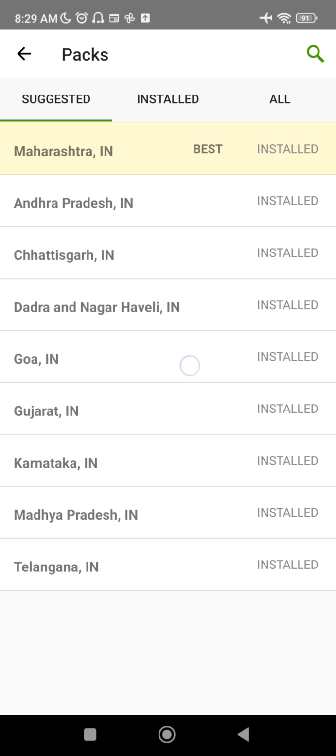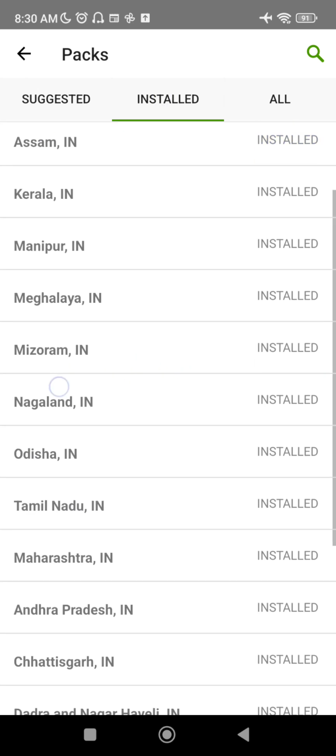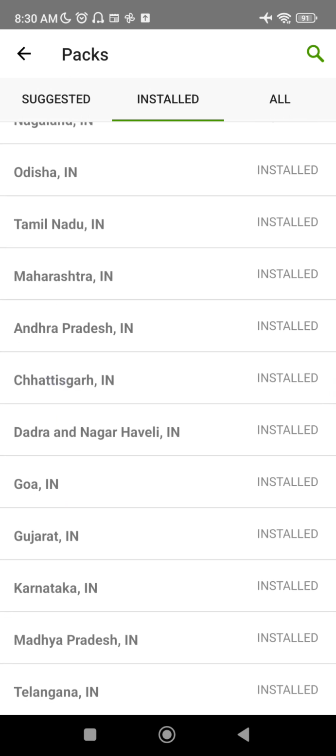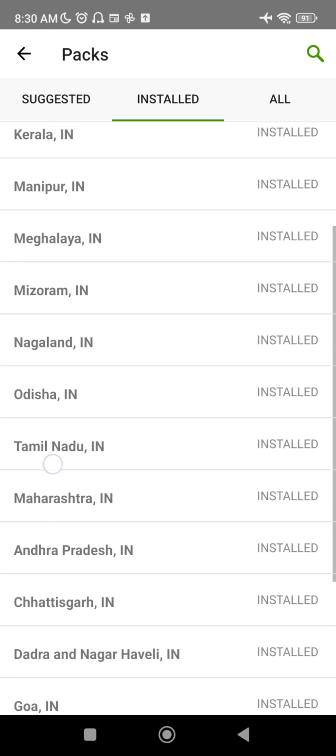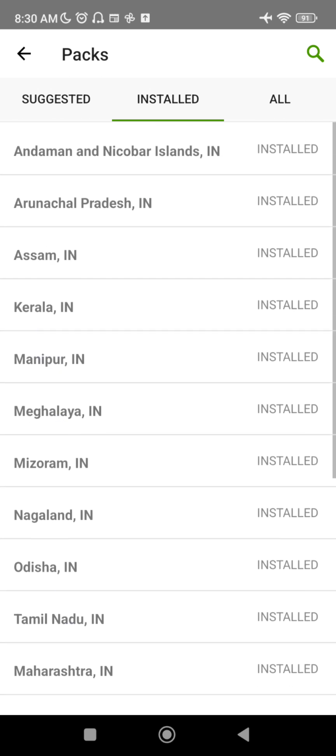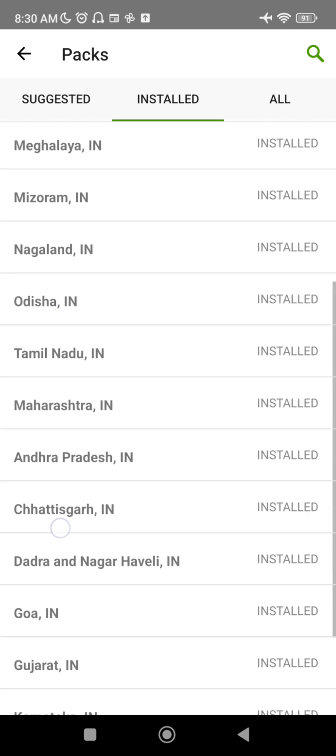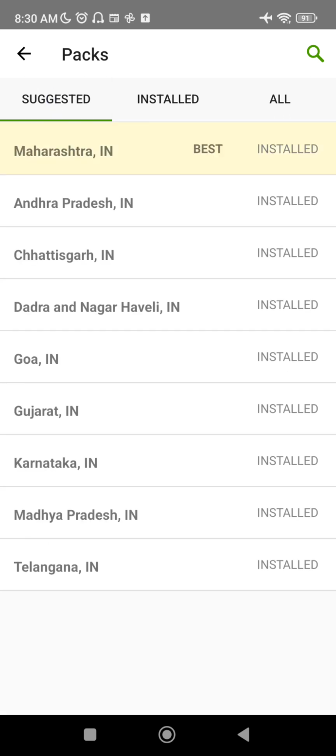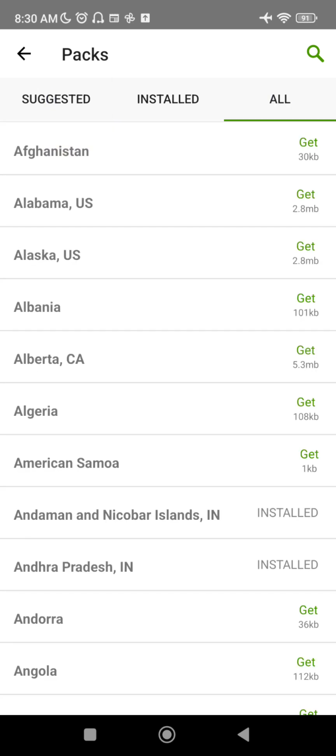Right. And because of these state-wise packs, the size is quite small. It's like 5 kb, 20 kb. So it does not occupy a lot of space on your phone, and it's quick. If you change states, say you're moving from Karnataka to Andhra, you can quickly download the Andhra pack. Likewise to Maharashtra. These packs are not only for Indian states, there are global packs available as well.